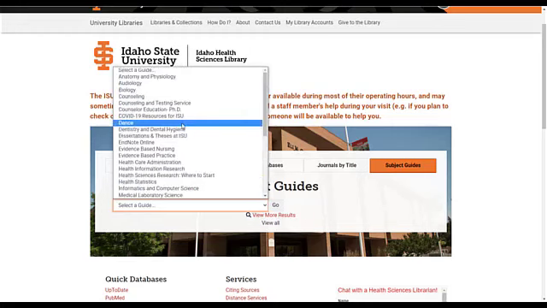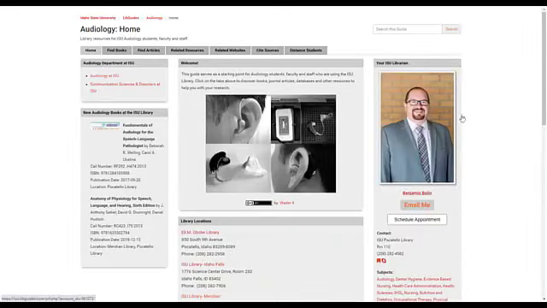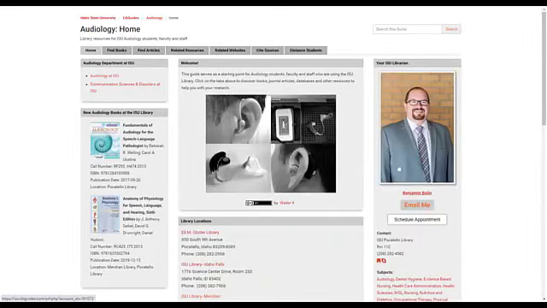Now I want to show you a picture of Ben, so I'm going to choose audiology because I know that's one of his subjects that he manages the guide for. So choose audiology, hit go. And here's Ben, here's the Pocatello Health Sciences librarian. And you can see that on this page, this is a great starting point for anyone who is in the audiology department.